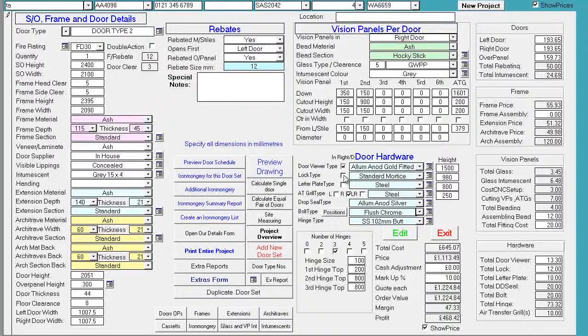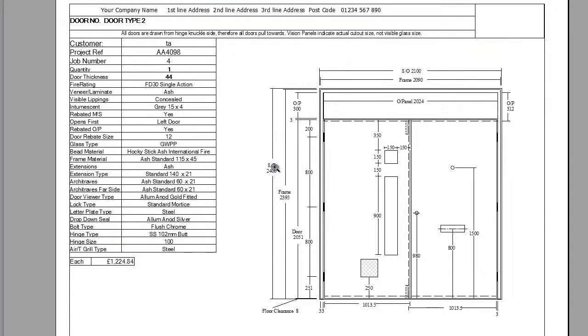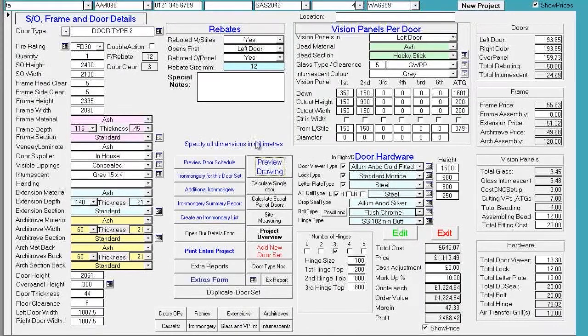We'll also change the position of the ironmongery, put it all in the right door instead of the left, and we'll change the vision panels over to the left. Let's have a look at that, and there we have a completely different door set created in seconds. Let's close that. This section, by the way, is where you put your own logo. And finally, let's have a look at the door schedule.